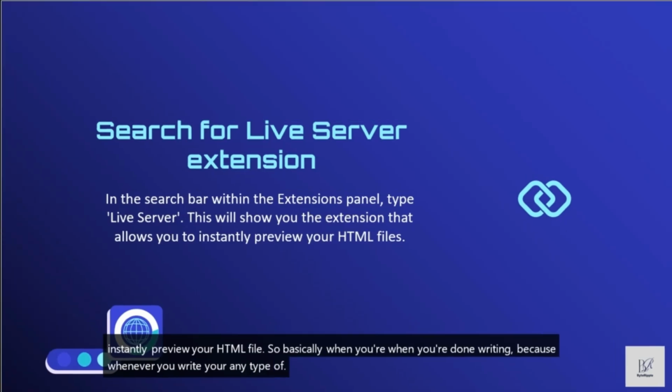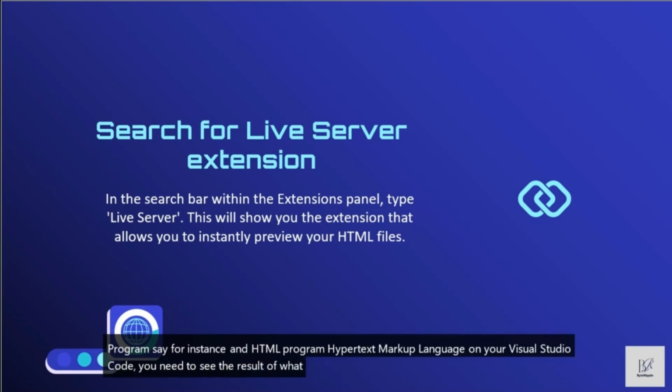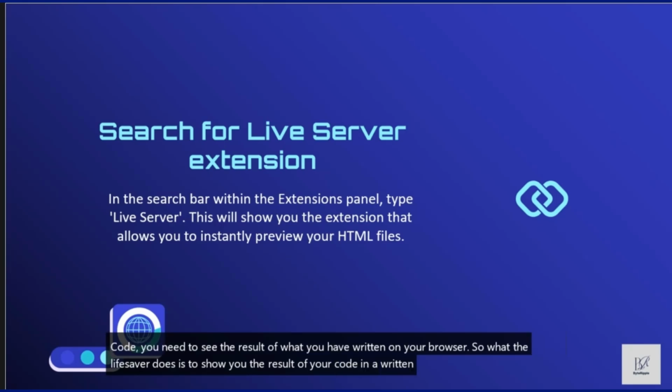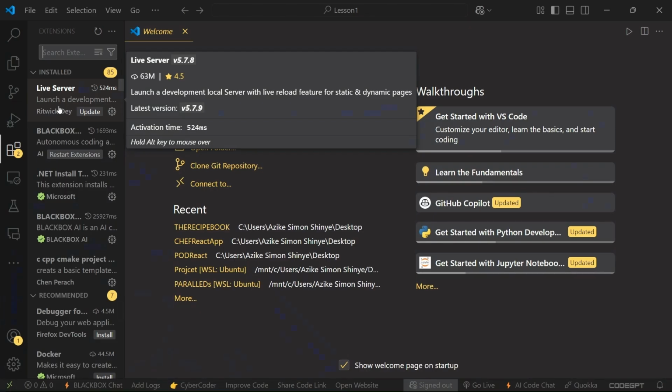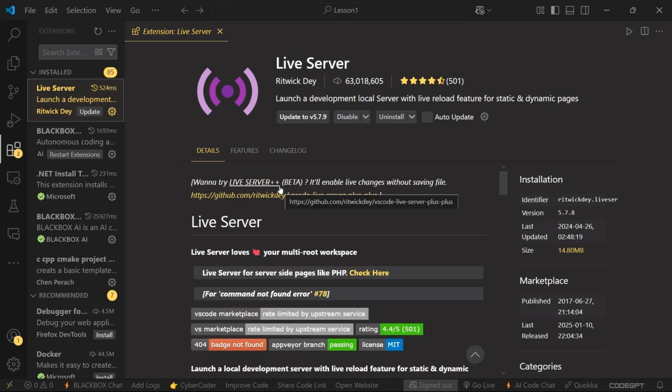Whenever you write any type of program, say for instance an HTML program, hypertext markup language, in your Visual Studio Code, you need to see the result of what you have written in your browser. What the Live Server does is show you the result of your code in a format that is readable by any other person visiting your website. As you can see, the Live Server was the first extension to pop up here. All you need to do is click on this and you get it installed.